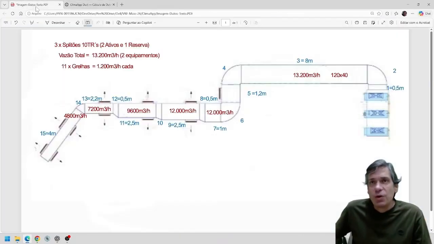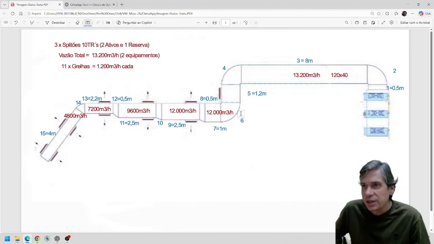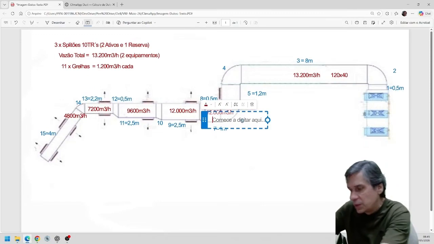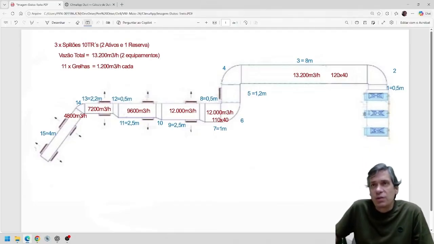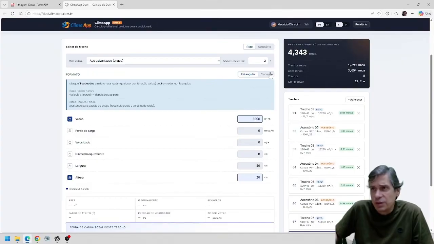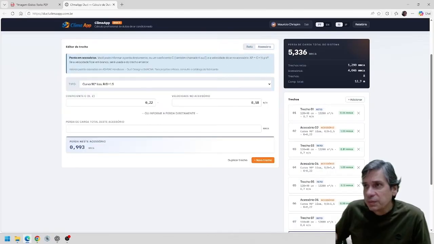And now section 8, okay? Let's also put the measurement of section 7 here, which ended up being 110 by 40. Section 8 is a gradual reduction. So section 8 is a fitting, a gradual reduction, with 8.58.